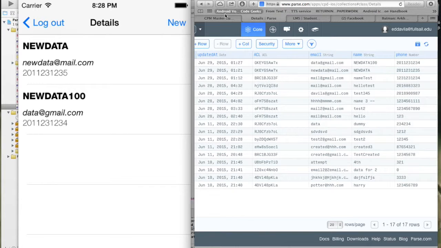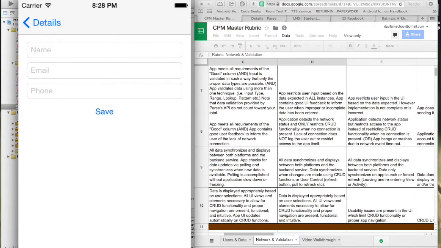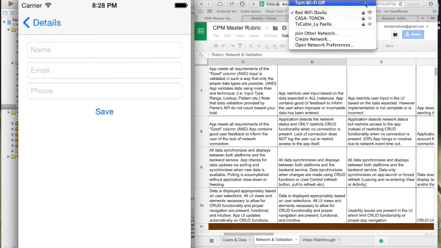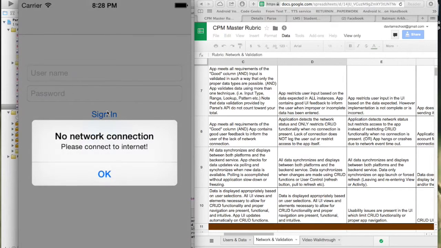So going back to the rubric, the application detects network status. So I'm going to go ahead and try to add new, but suddenly there is no more internet. And if I try to add some information here, info@gmail.com, 201, 123, 123. So if I try to add this data without internet connection, I'm going to get an error and be taken back to the login screen.